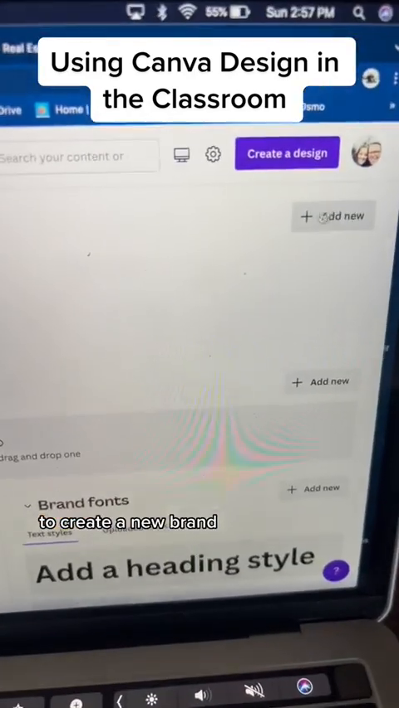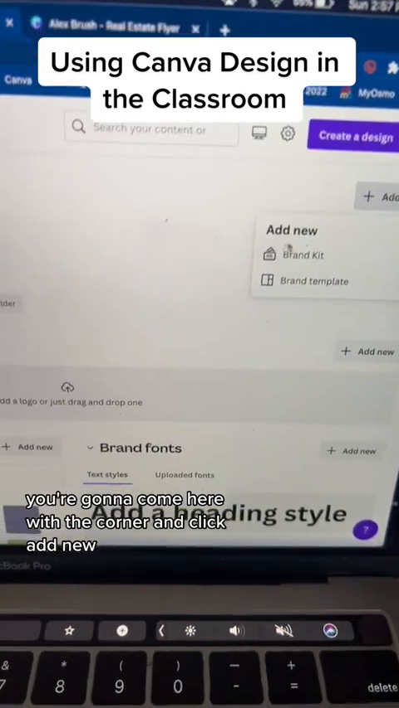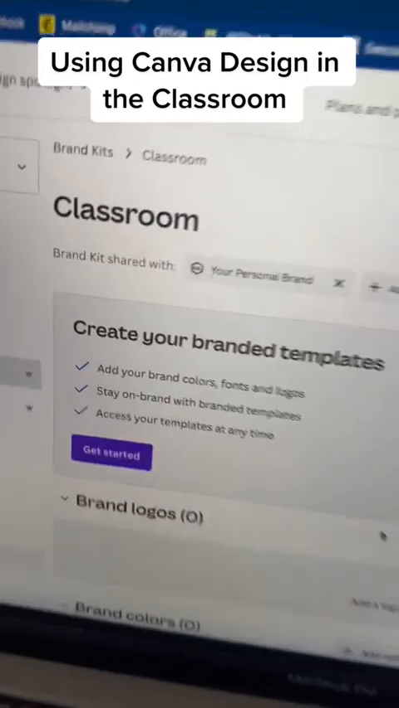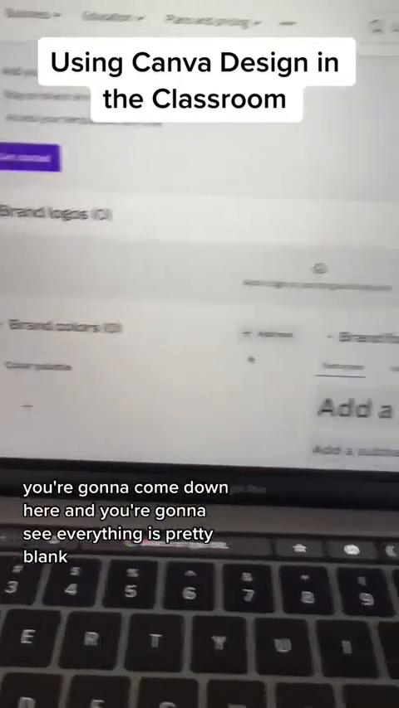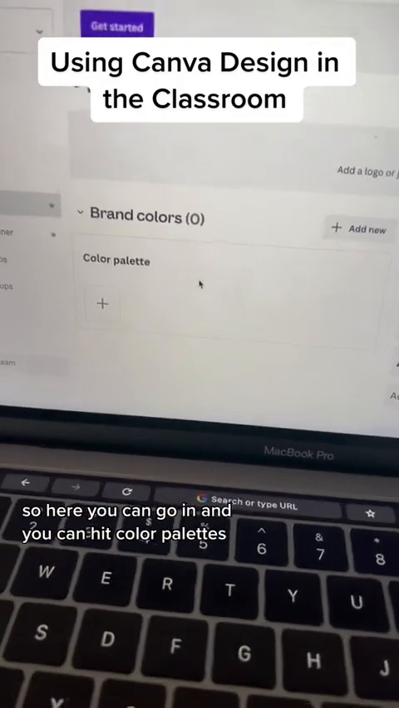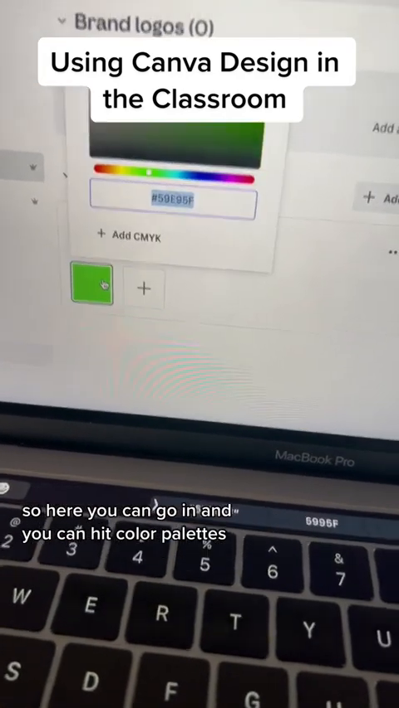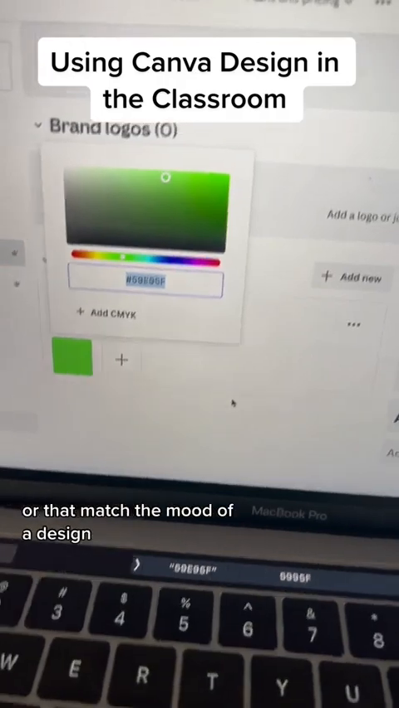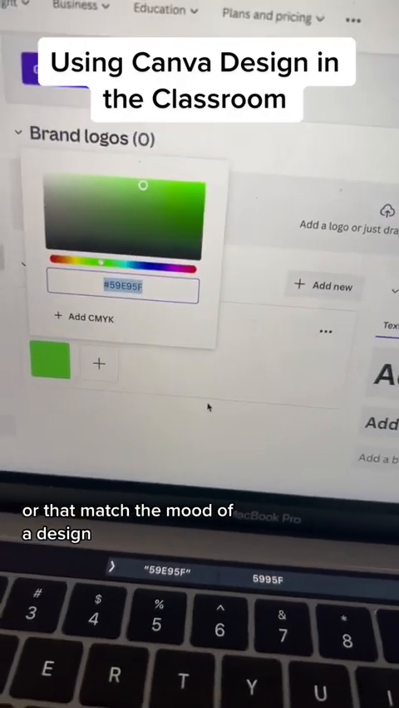To create a new brand, you're going to come up here to the corner and click Add New, and you're going to want to do a brand kit. And you have to give it a name and hit Create. Once you've created your brand, you're going to come down here and you're going to see everything is pretty blank. So here you can go in and hit color palettes and choose colors that maybe go on a scheme with your classroom or that match the mood of a design.